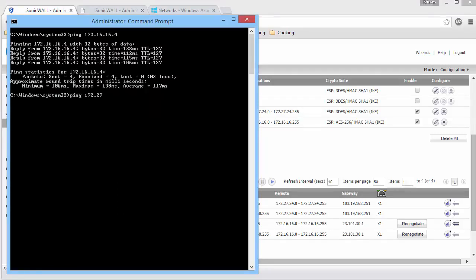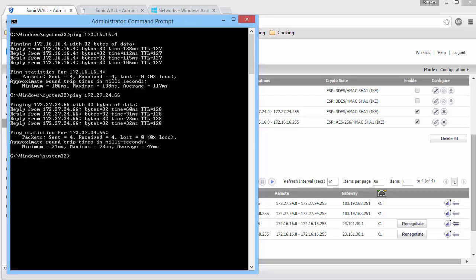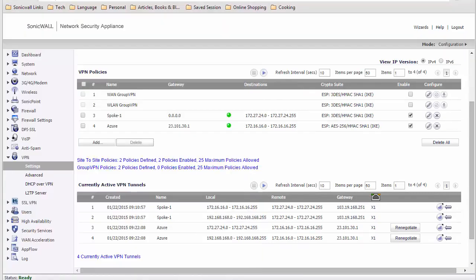Finally, let me try to ping the virtual machine IP address from a host behind the hub SonicWall. I'm able to ping it. And I'm also able to ping the host behind the Spoke 1 SonicWall from here. So, as you can see, we can pass data between the hub and the spokes, and the spokes too can communicate with each other. This concludes this video on how to configure a policy-based hub and spoke VPN between SonicWall UTM appliances and Windows Azure.